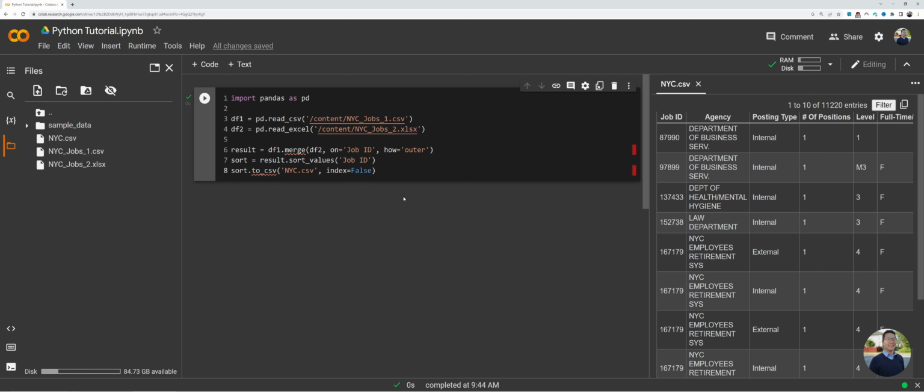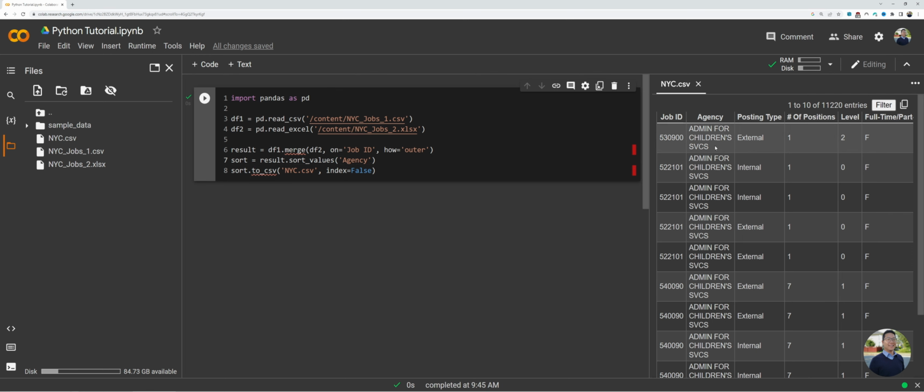We can also pick other columns as well. Let's pick agency. So go ahead and type in agency. And let's run this code. Yep, as you can see, it's sorted alphabetically. So you can sort this by any column using the column header ID.